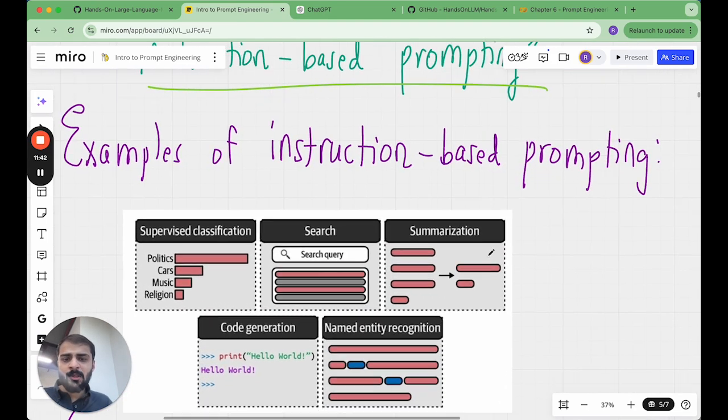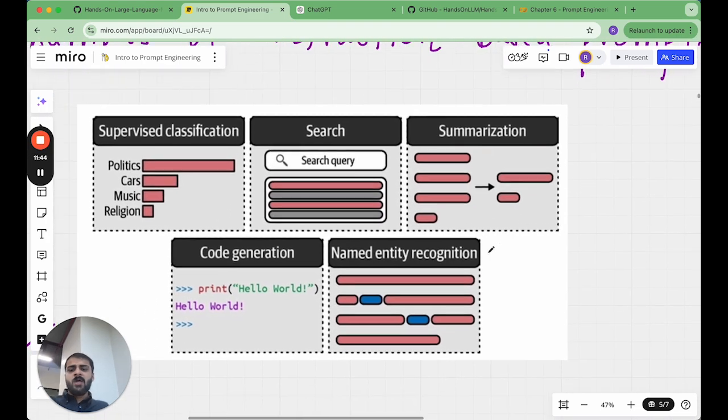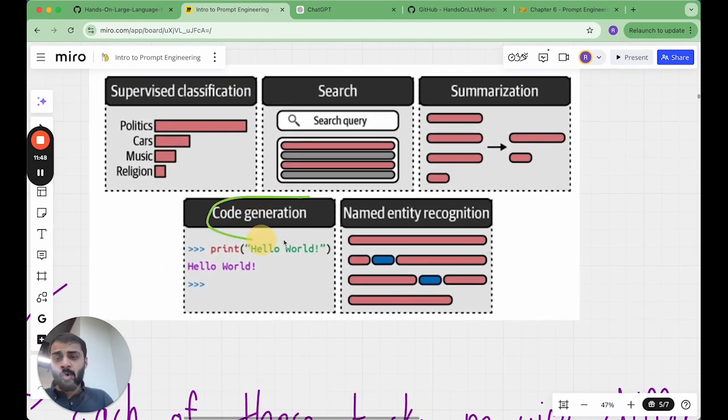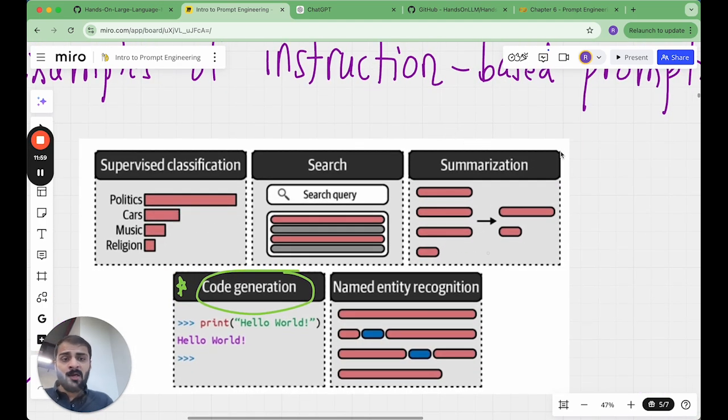What are some examples of instruction based prompting? If you want the large language model or ChatGPT to generate code, you will give it some incomplete code and ask it to complete the code. You will instruct it to complete the code. That's an example of instruction based prompting. If you give it a huge article and you want it to summarize the article, that's an example of instruction based prompting because you are giving an instruction to ChatGPT that I want you to summarize this article.